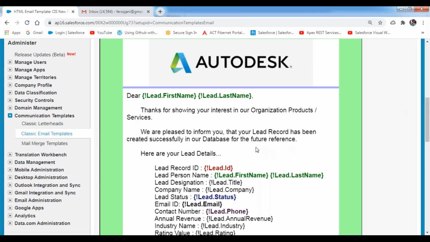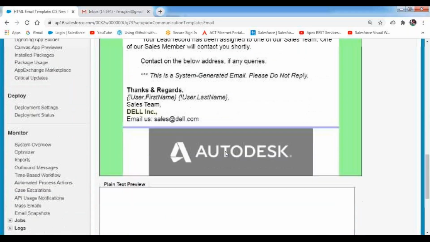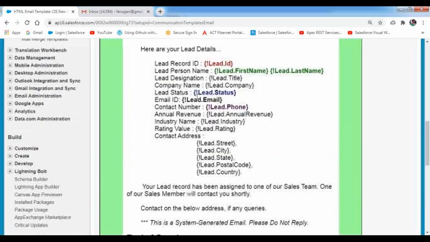Now, I have specified this information over here. Whatever content I would like to deliver to the people, I have placed that content inside my letterhead. Now my letterhead is ready, and my email template is also ready. Then how can we test this email template? Now let's see practically in this case.